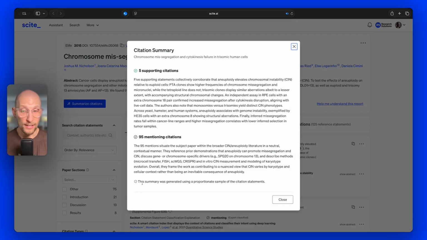And if there is a massive amount of citation statements, we will take a sampling of those to give you a proportionate sampling of that data set in terms of performance, because there can be a lot there. So you can see for this one, for example, it's using a proportionate sample of the citation statements to give you an understanding and a summary of what's going on. There's 5 supporting citations and 95 mentioning citations, and it gives you a little more context related to both of those. This is a really quick and fast way for you to get a summary of what's going on, to take all that rich data and use Assistant to understand what's happening.